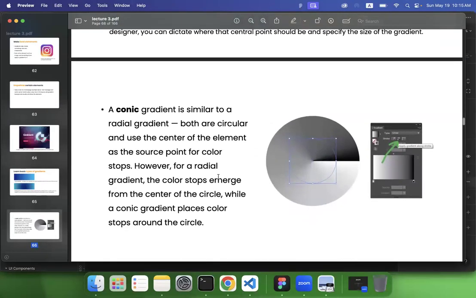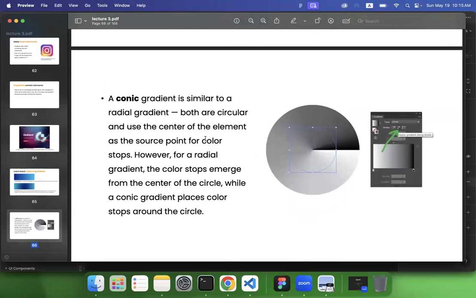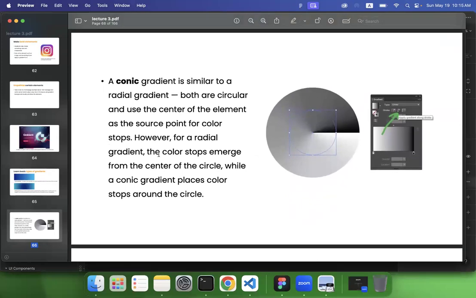Okay, next we have the conic gradient, which is similar to a radial gradient, but both are circular and use the center of the element as the source point for color stops. However, for the radial gradient, the color stops emerge from the center of the circle, while a conic gradient places color stops around the circle. So you can see the difference here.